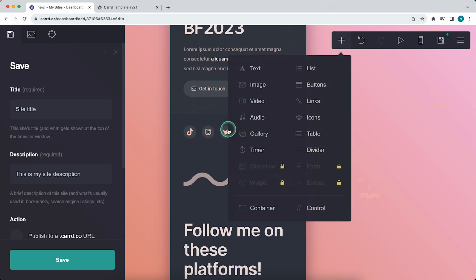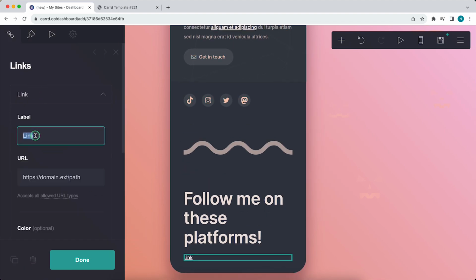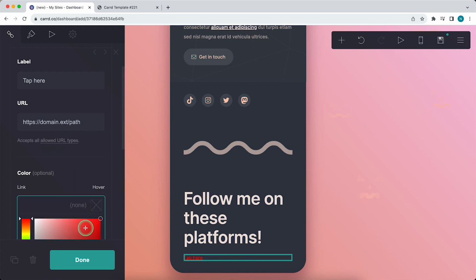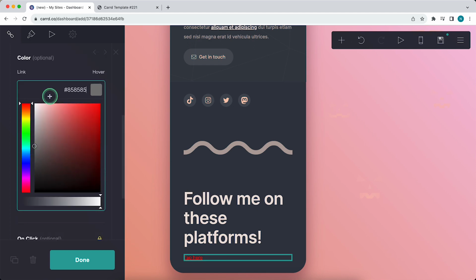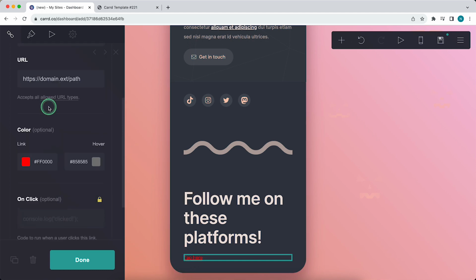You can do basically everything in this tool and this software, because it's absolutely amazing. You can add links. Again, I will show you very quick. You can change this label, for example tap here, and then you can change the URL, for example google.com. Then for example add blank. If you add this behind the URL, the link will open a new tab. You can see colors, and when people are hovering over that link, you can change the hover color, just like this, as you can see. So yeah, it's absolutely insane.